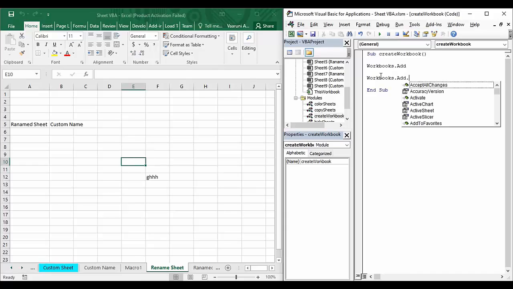But after Add, you can again put a dot, and you can see there are a lot of options over here as well. From these options, the option we are going to choose is the SaveAs option. Here you can see there are two options, the Save option and the SaveAs option. The Save option can only be used when we are trying to save a workbook that is already present and we have made some changes to it. But since we are trying to create a new workbook and then save it, we have to use the SaveAs option in this case.